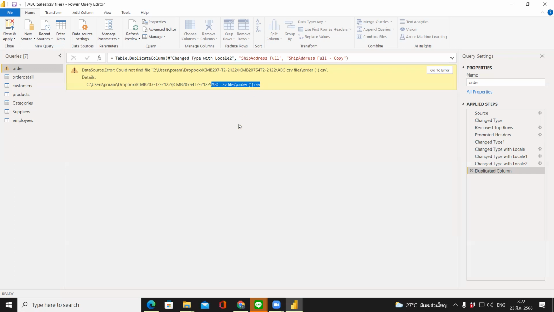So what do we have to do? My suggestion is that you close this Power Query Editor first. Why do we have to close it? Because if you locate the file from Power Query Editor, you have to do everything that you did before again. For example, if last time you duplicated the field and then you split some column already, then if you found the error like this and you just try to locate that file again, that means the steps that you did you have to redo.